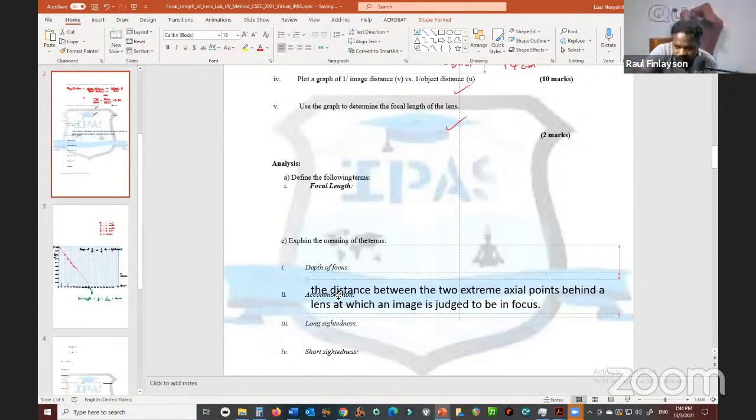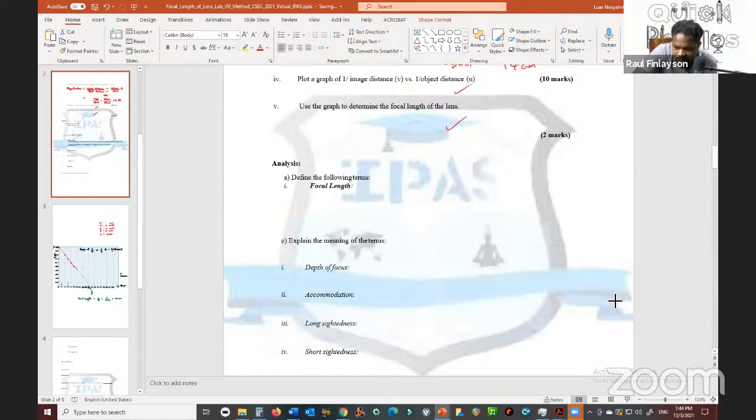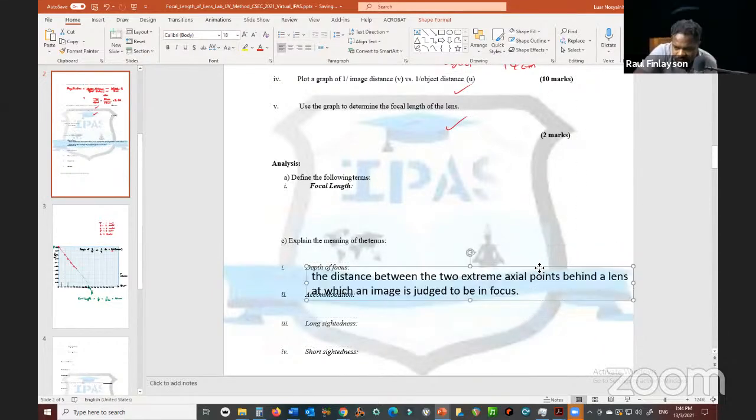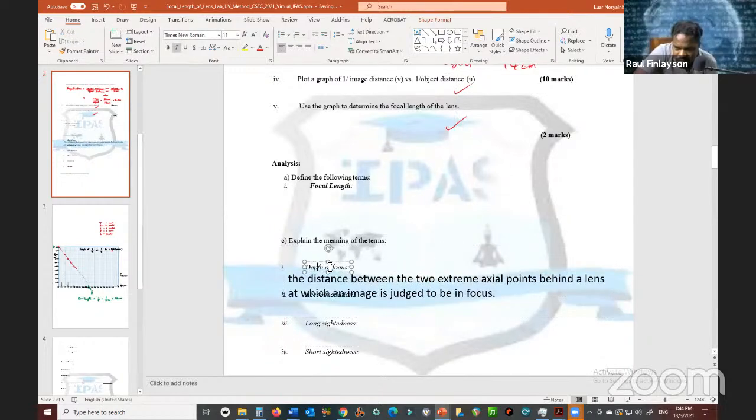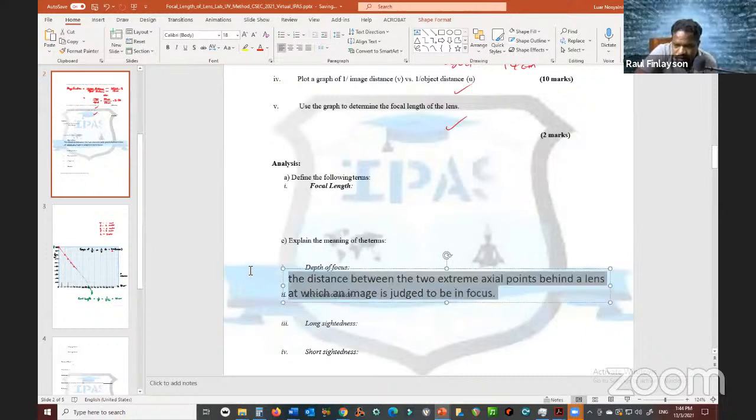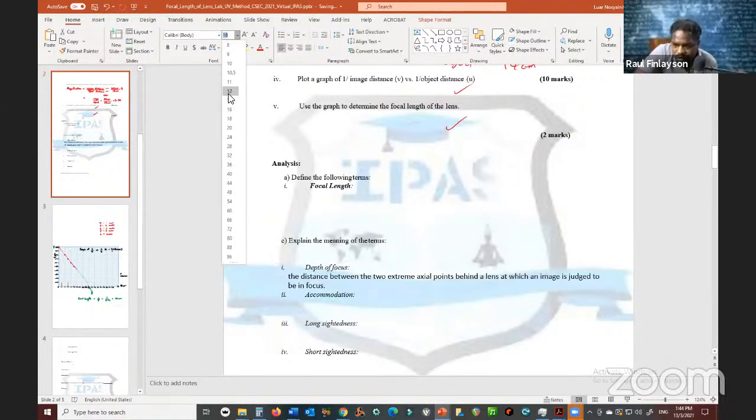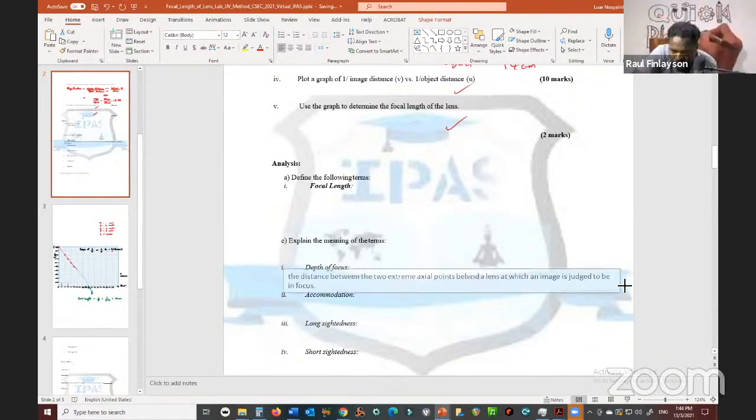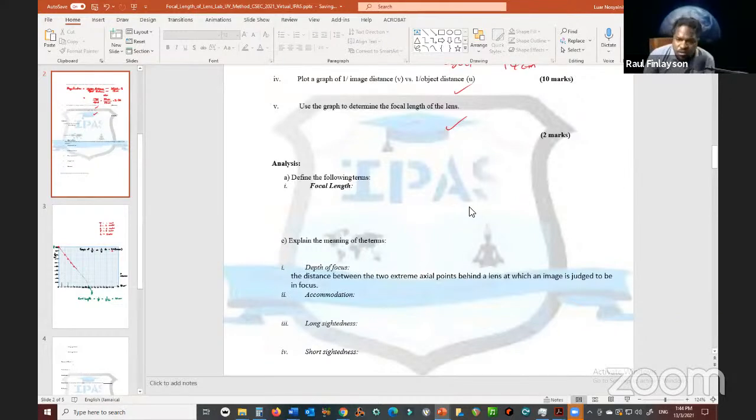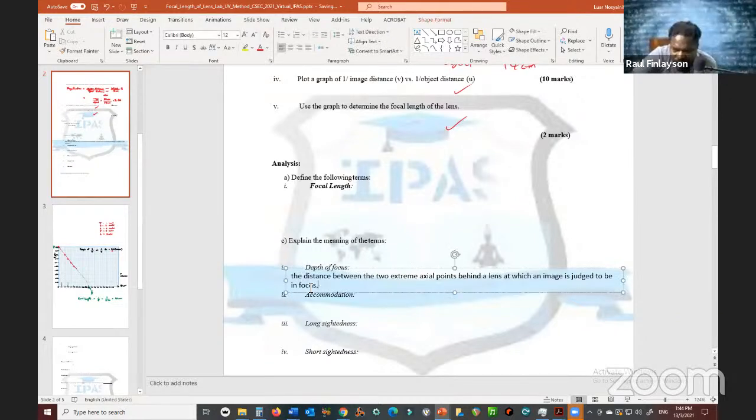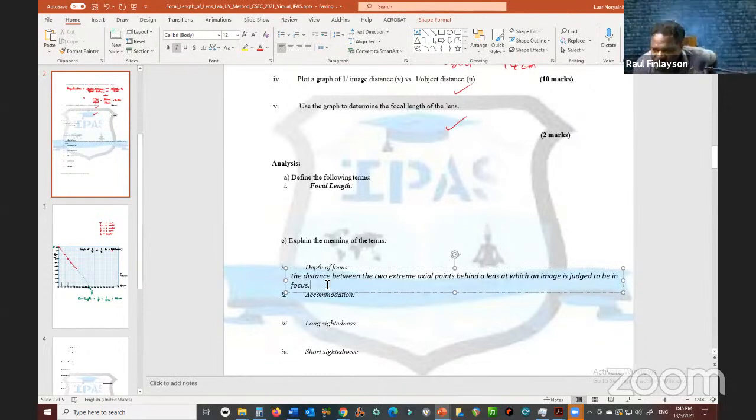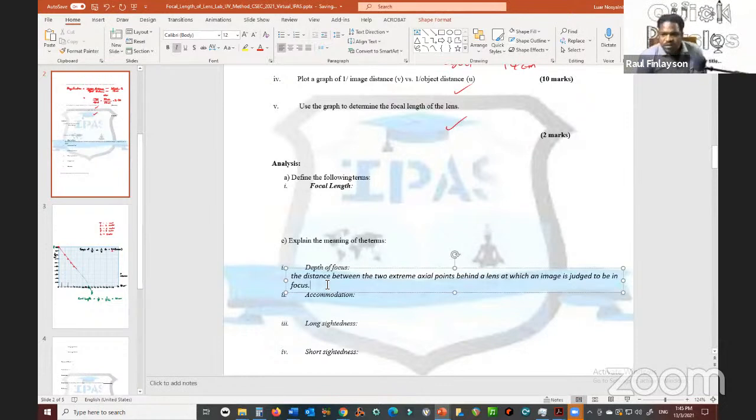All right, so depth of focus here. You have a definition there. That's because the term might be a bit technical, so I'm helping you out with that one. It is the distance between two extreme points behind a lens within which an image should be in focus. We'll discuss that more later on.